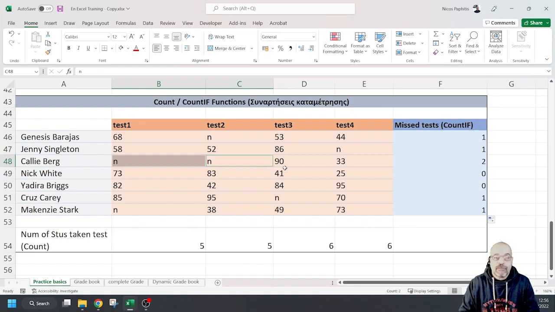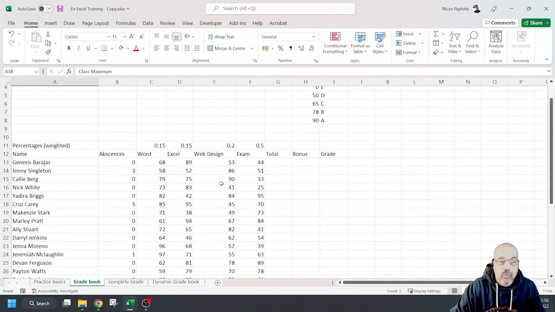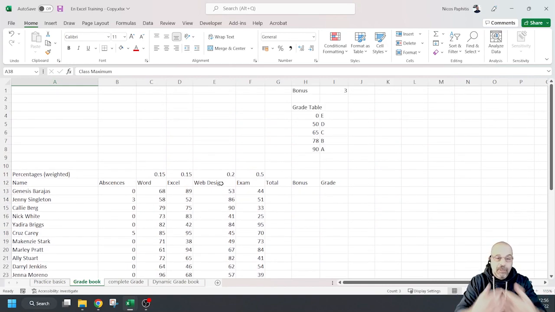Now that we know the basic functions, I'm going to implement these in our gradebook so that we can, first of all, complete our gradebook with the totals, the bonuses, the grades, and everything else. And then we're going to convert that into a nice, dynamic, interactive dashboard.